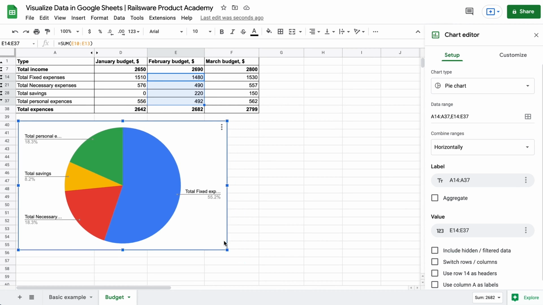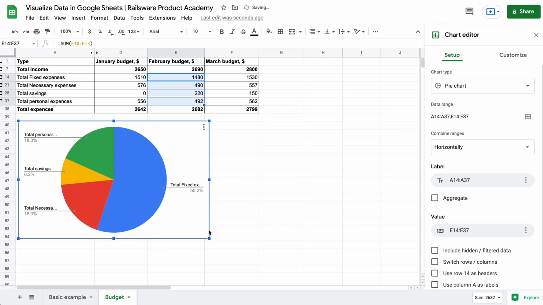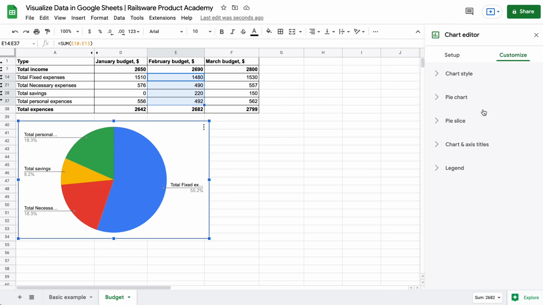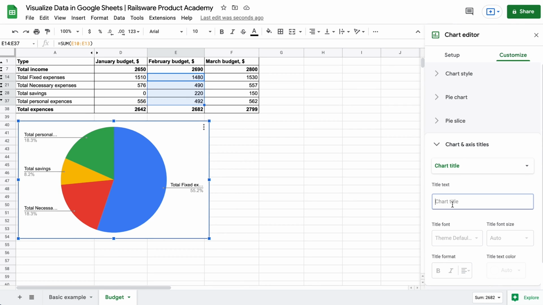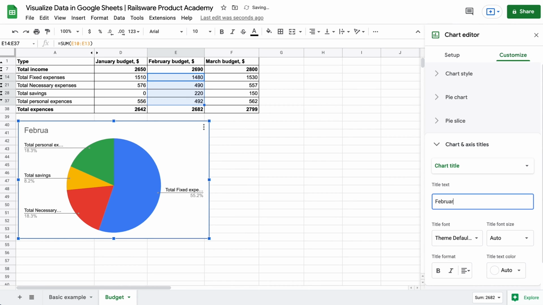So I'm just dragging the corners to make it a bit more compact. Now I'm switching to a customize tab to name the chart. February expenses.